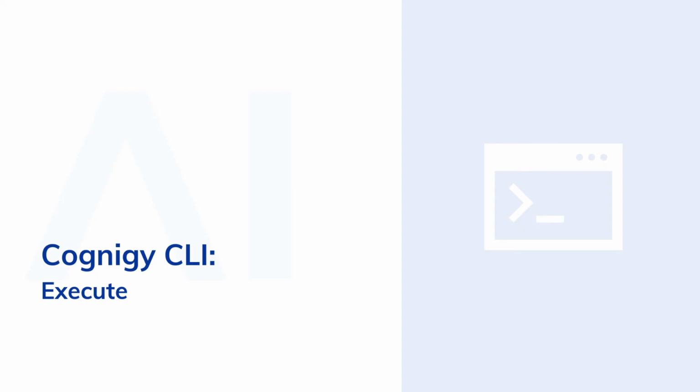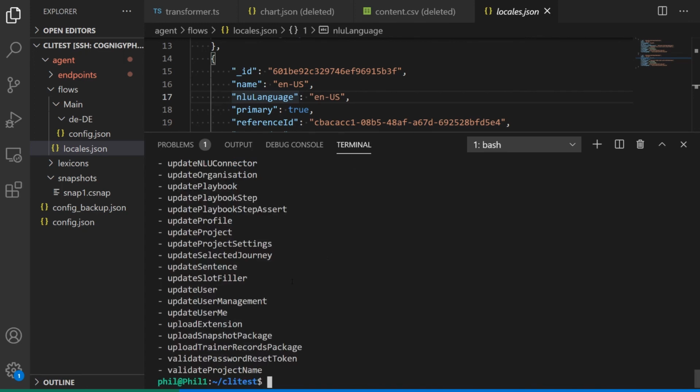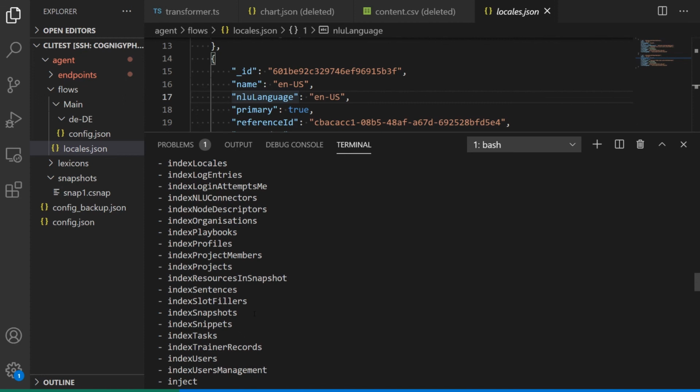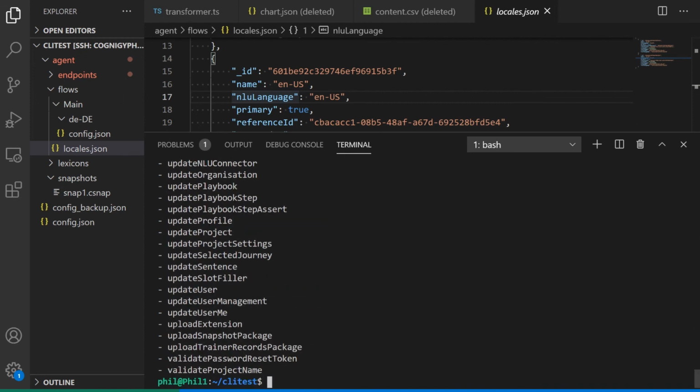Now, last but not least, there is the Cognigy execute command. The Cognigy execute command lets you execute any method of the Cognigy REST API client directly from your command line. And this is what it looks like. So if you type cognigy execute, you need to add a command name afterwards, but you can type -L to see all the commands that are available. And there are a lot of API methods available here. I'll let you explore those in your own time.